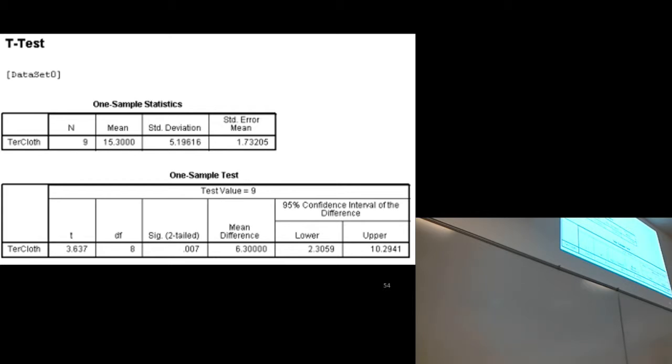So SPSS has very nicely summarized the information that we've given it, and SPSS has told us that for the variable terry cloth, we gave it 9 scores. So we can say to ourselves, all right, we gave it 9 scores. Yeah, we had 9 monkey subjects in our study. Great, we're not missing any scores. So SPSS will let you know how many scores it has. Double check that and make sure it's the right number of scores.